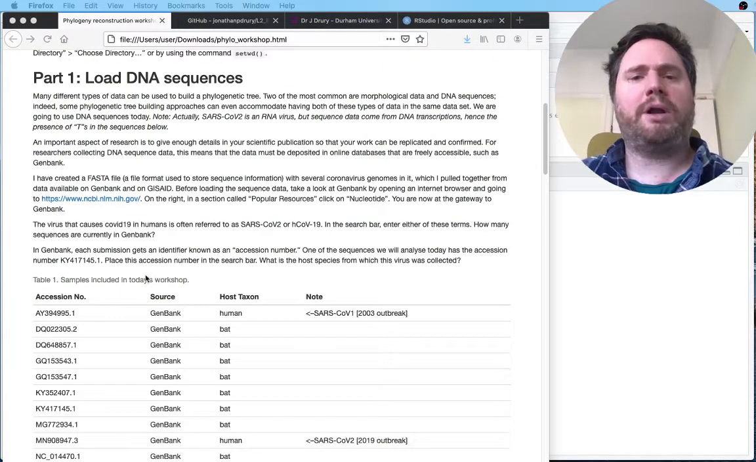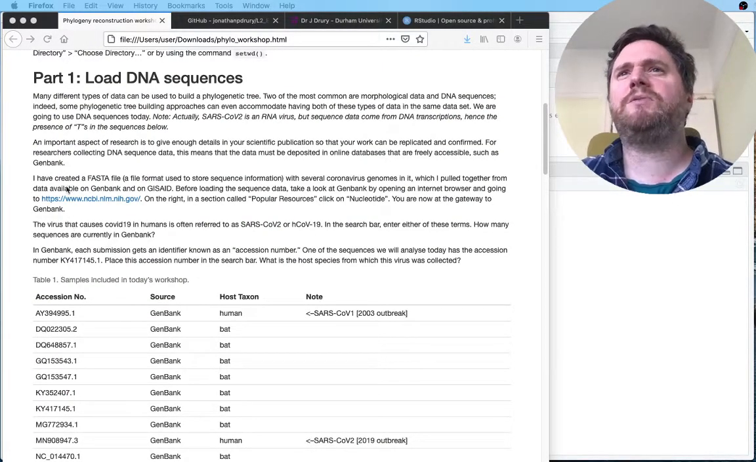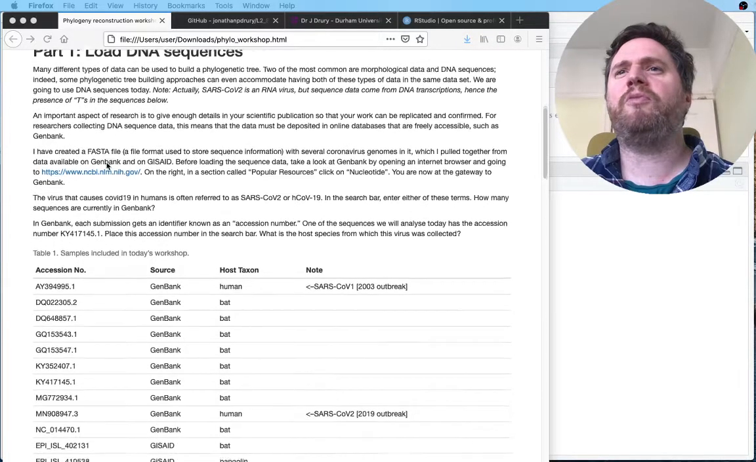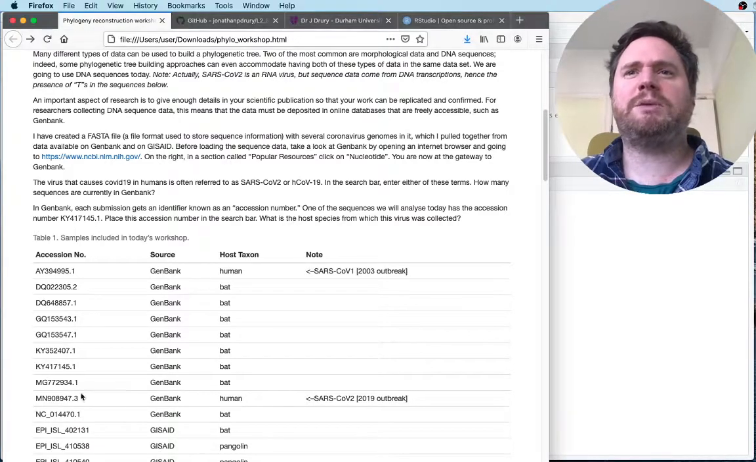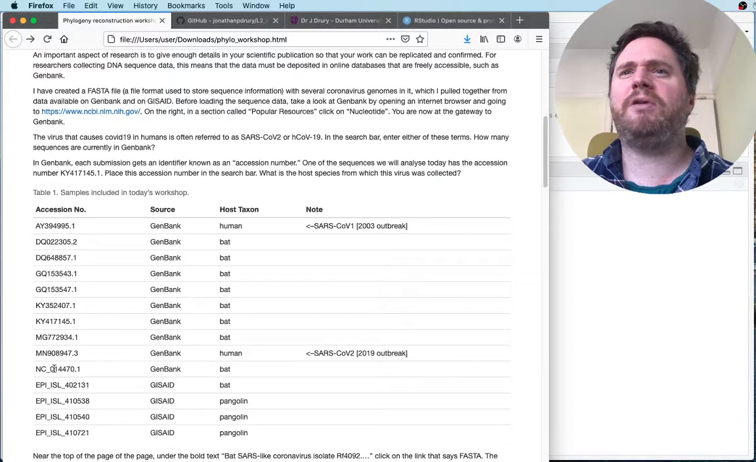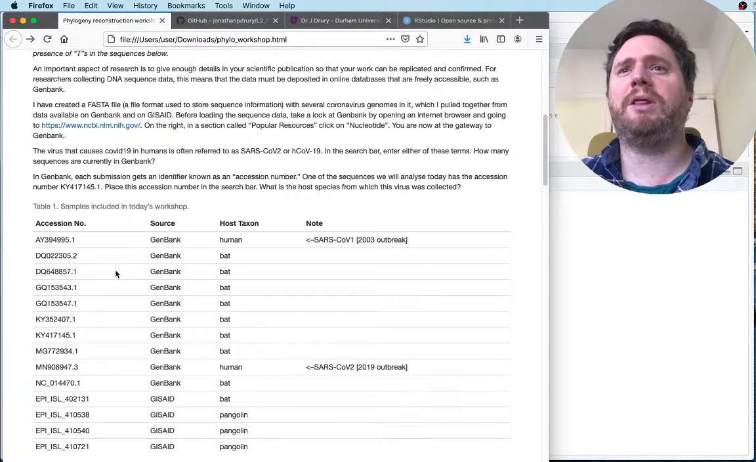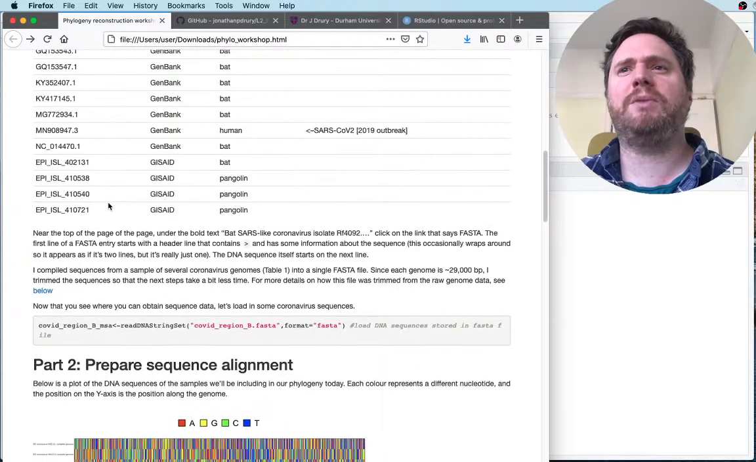So for the first part, we're going to load in the DNA sequences. As part of this workshop, what's been put together is a series of sequence data from a number of different genes. These are accessed using GenBank, an online repository of lots of different genetic information. Here are some of interest. There are lots of bat coronaviruses. Here's the human one that's going to be part of one of the earlier ones identified in 2019. And here is the earlier one from the SARS outbreak, the 2003 outbreak, which we may be less familiar with. There's information about how to access them here.